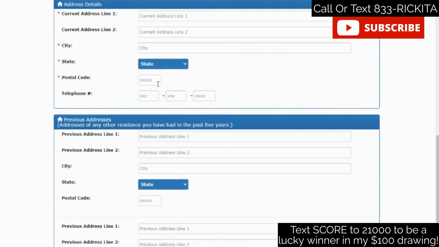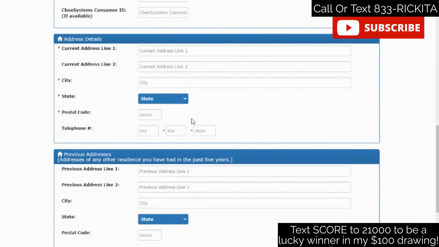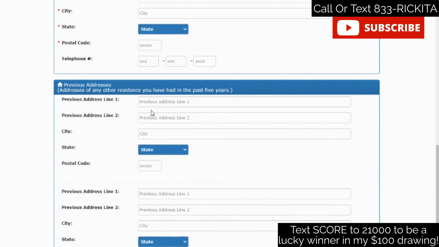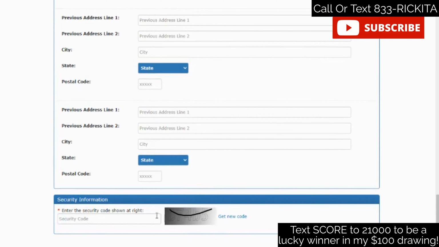Put your address here. So your address, city, state, zip code, your phone number. If you have a previous address, say if you lived somewhere else very recently, like in the last year, up to like 5 years, go ahead and put that information here. Your previous address is here. And then I want you to put this security code here. So let me go ahead and put that here now.